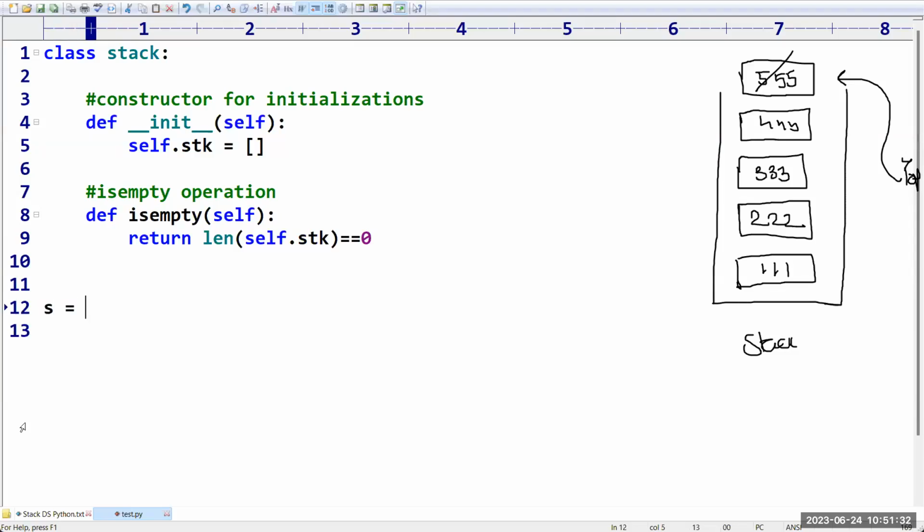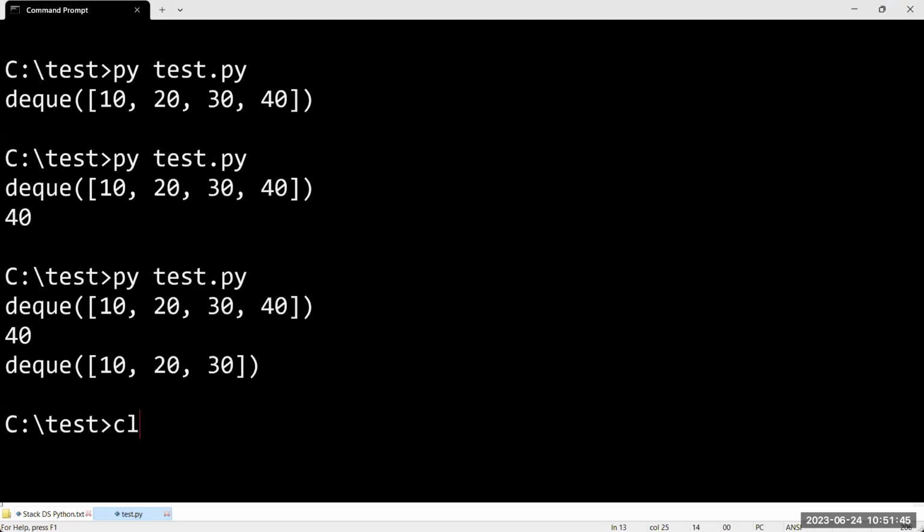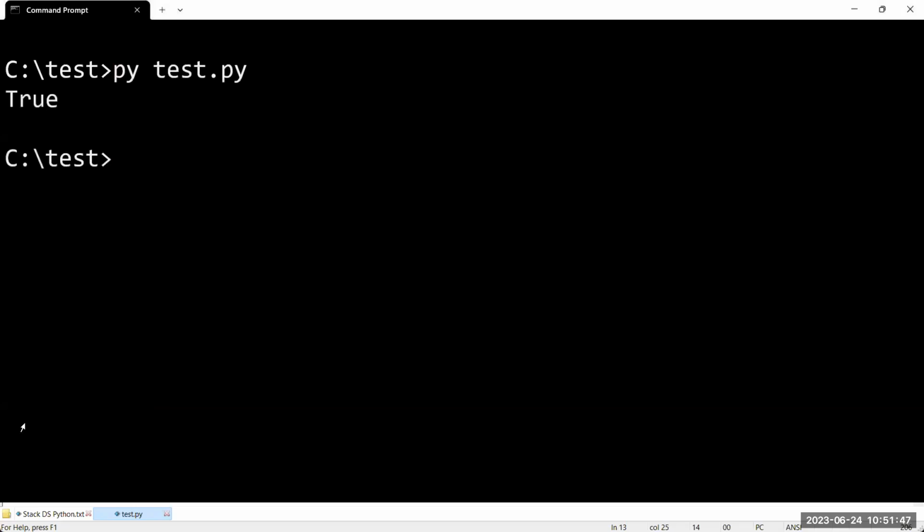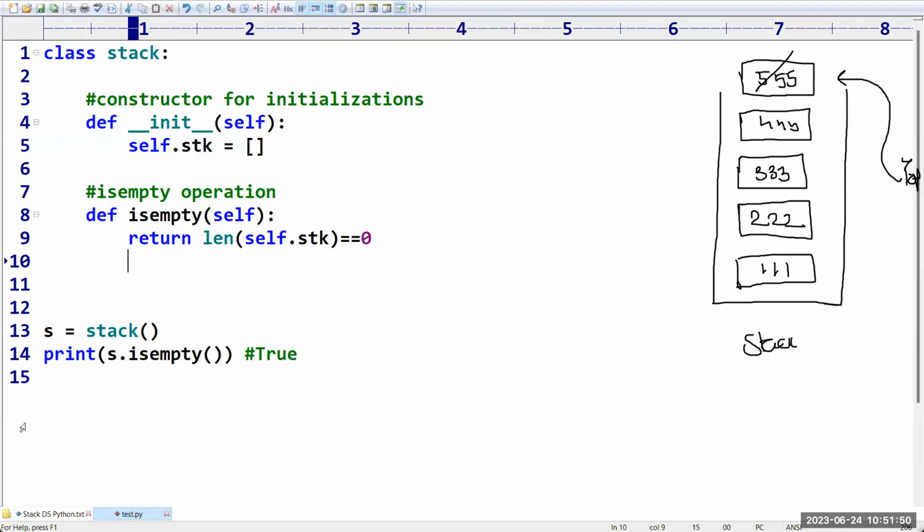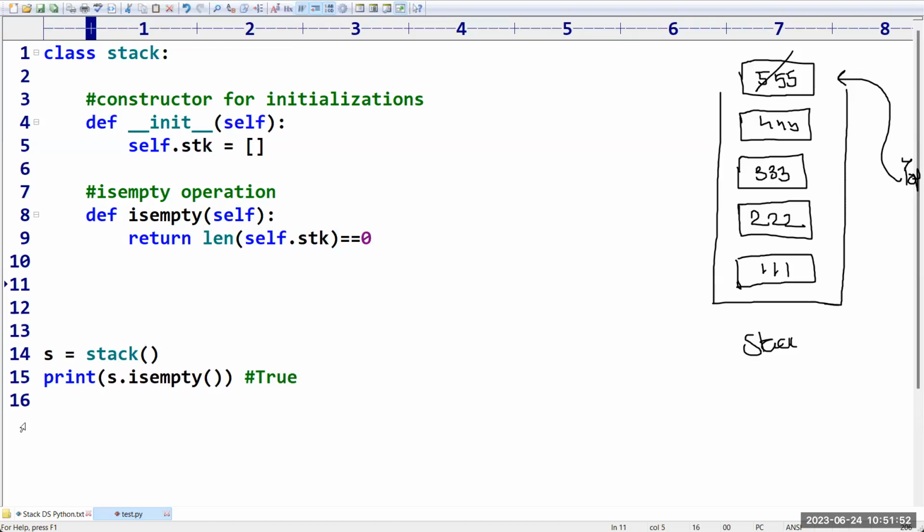Now consider I am creating a stack object for this stack class. After creating it, I am trying to call s.isEmpty. What output are we expecting? It will return true because the stack is empty. We just created one stack. That's all. Now the isEmpty function is very clear for us.